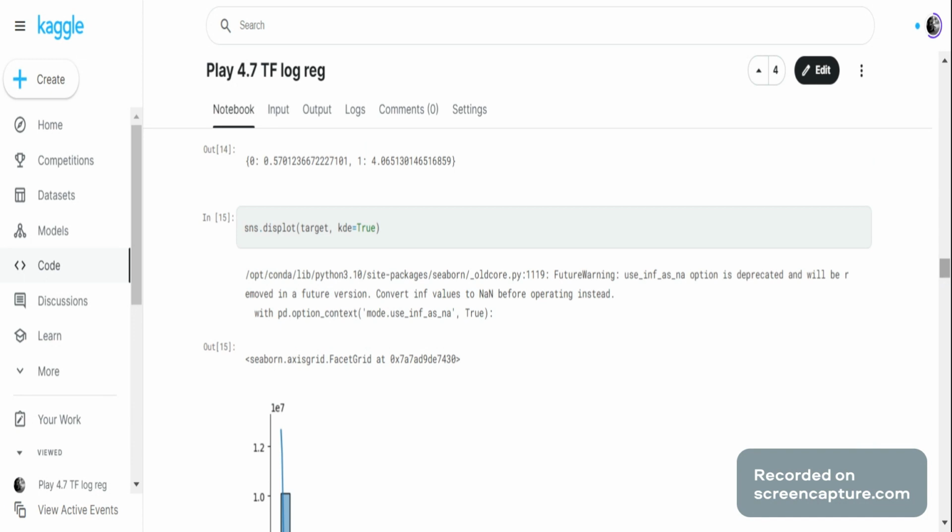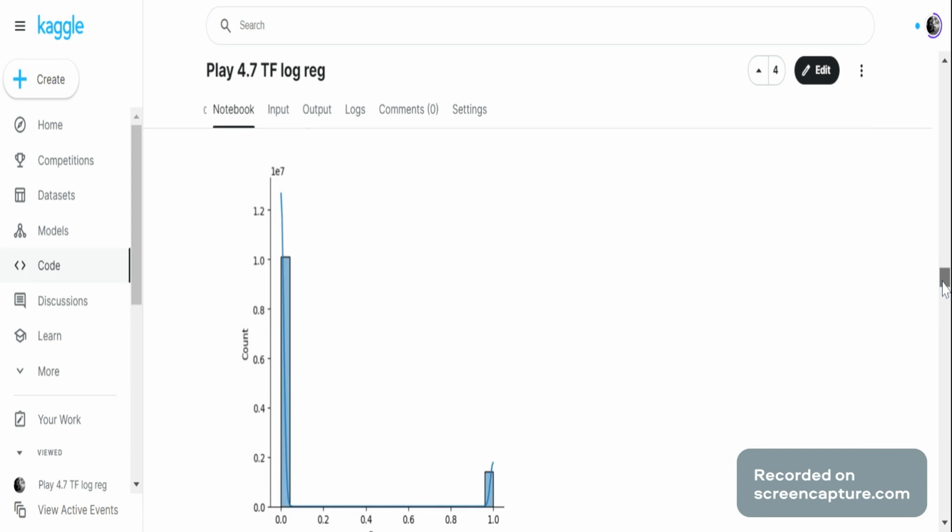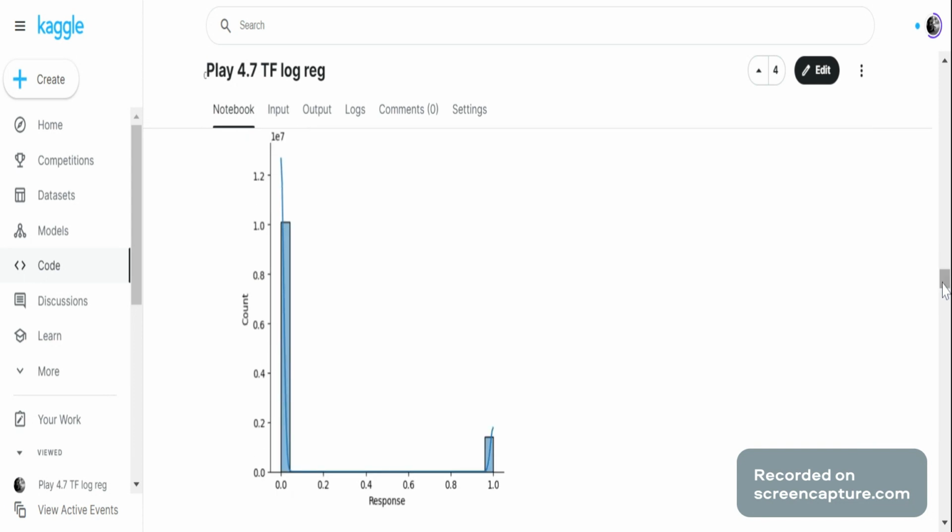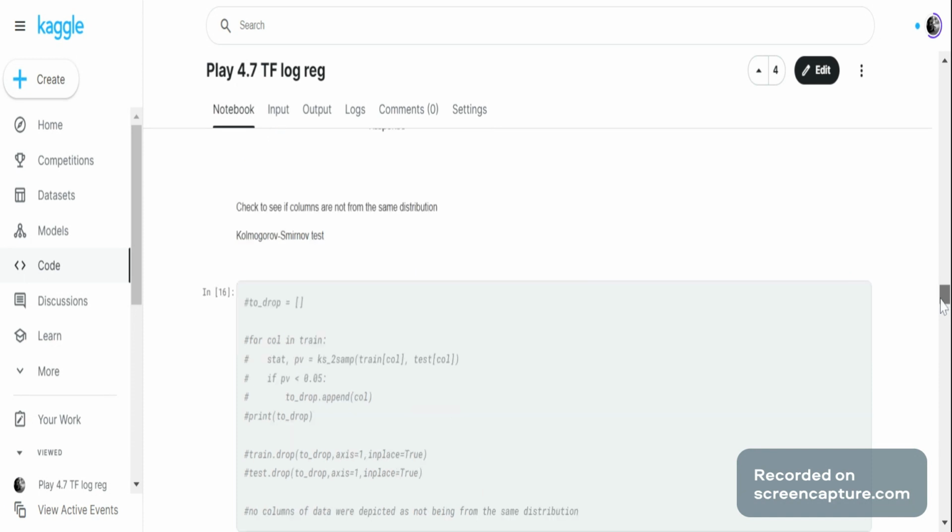Now we're going to create a histogram so you can see we've got imbalanced classes. And because the classes are imbalanced, they need to be balanced.